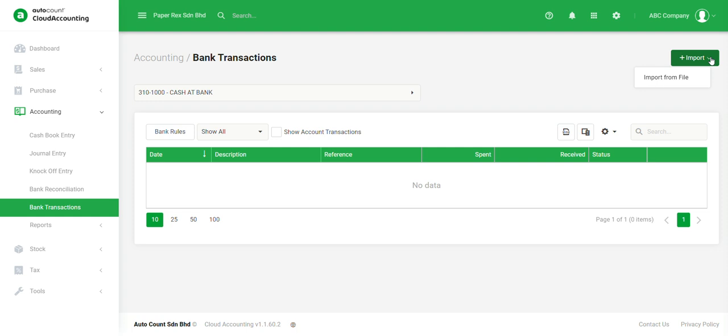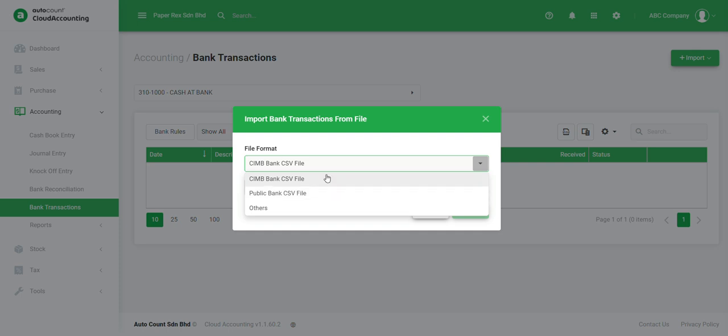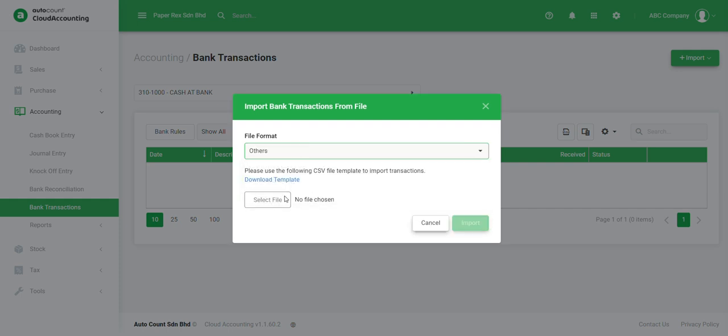But you might be wondering, if I'm not using Maybank or UOB Bank, how can I do this bank transaction? You can see we have this import from file function. We can click on it. We have two formats here, CIMB Bank and Public Bank, whose bank statements you can export as a CSV file and upload into this bank transaction to do the manual reconciliation. If there's another bank, you can click on others and download the template here. There will be a guide to let you fill in the bank transactions as well.